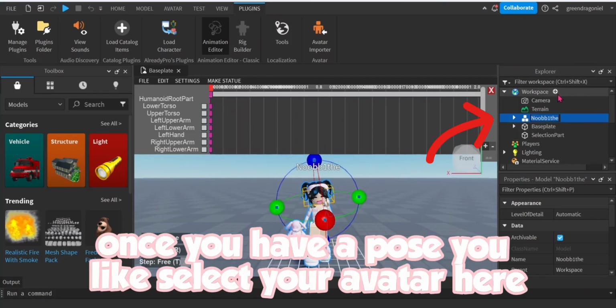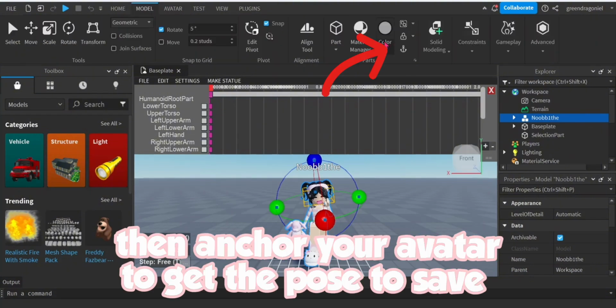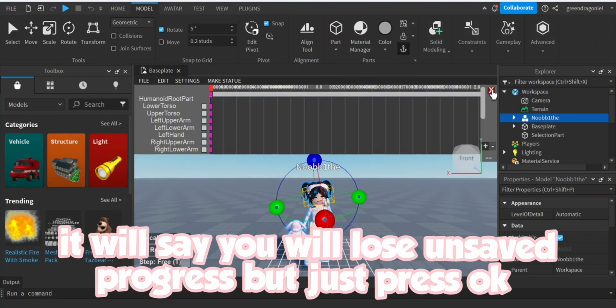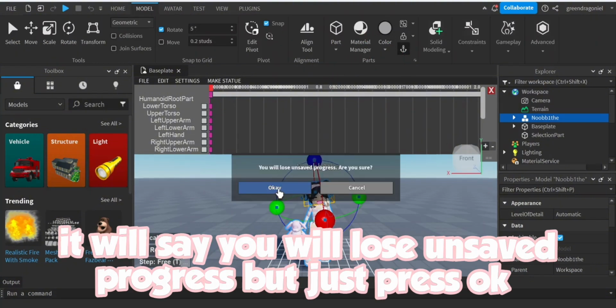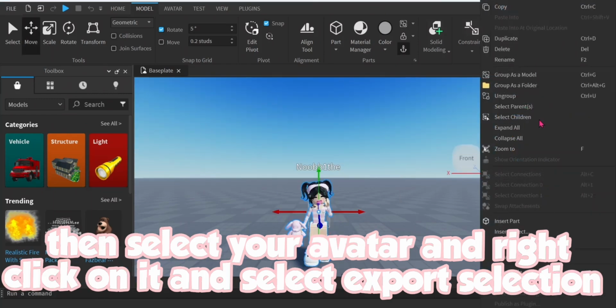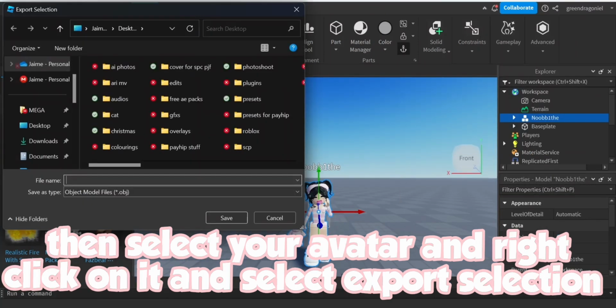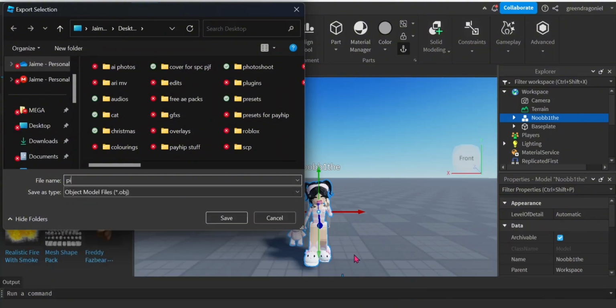Once you have a pose you like, select your avatar here. Then anchor your avatar to get the pose to save. It will say you will lose unsaved progress, but just press OK. Then select your avatar and right click on it and select export selection.